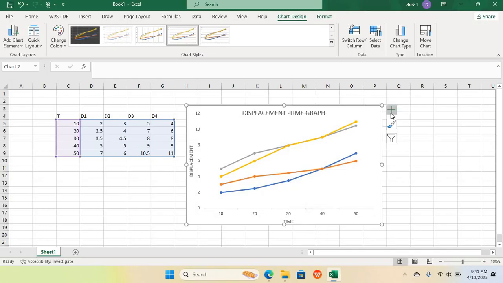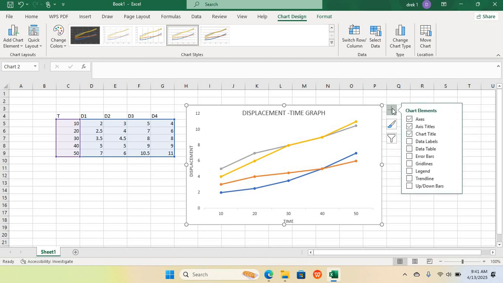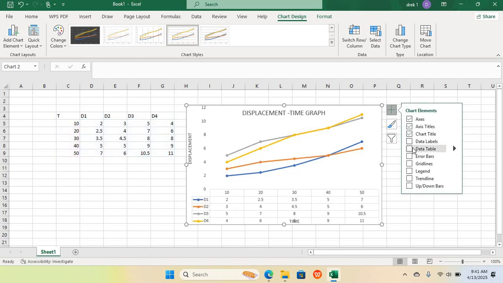You can add the key. So you can just come here. When you click on the plus, you come to data table. When I click on data table, that gives me the key. So the blue one here represents the D1. D2 is what? Is it the red one or something? Then the ash one is the D3, and the D4 represents what? The orange or the yellow one. So that's how you can plot several lines on the same Microsoft Excel graph.